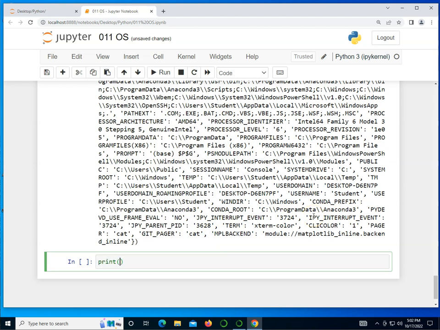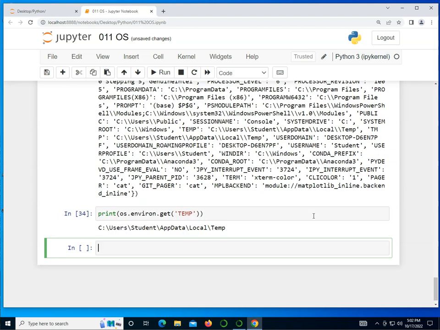Let's go ahead and print os.environ.get, and you can pass to it the variable that is of interest to you. And it does show that in fact there is a variable in there, and it shows you the directory here, which is great. If there wasn't anything, it would return the keyword None.